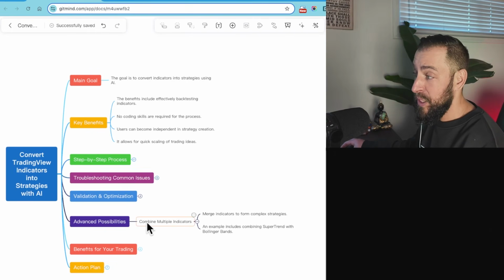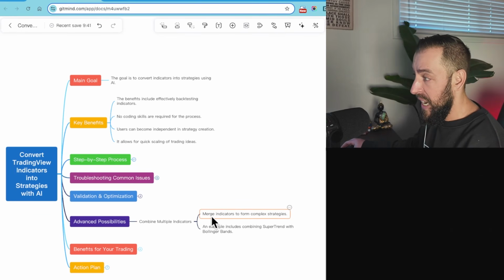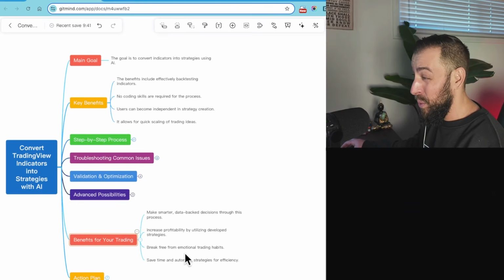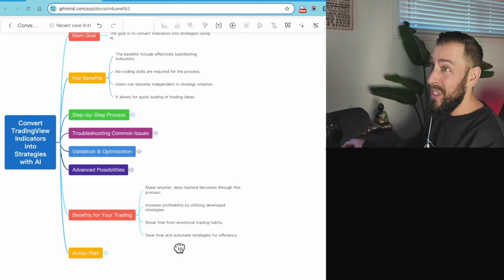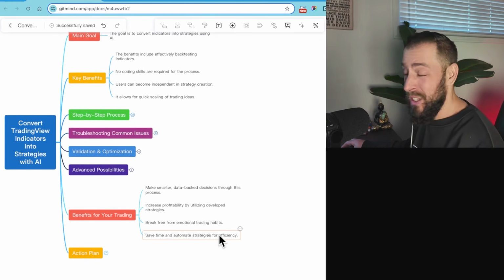And then those advanced possibilities, and this is where I think the real magic starts to happen, is when you merge different indicators, right? So you can basically combine these different indicators to get the most optimal result. Now, what are the real benefits of doing this, and why was I interested in making a video on this for you guys in the first place?